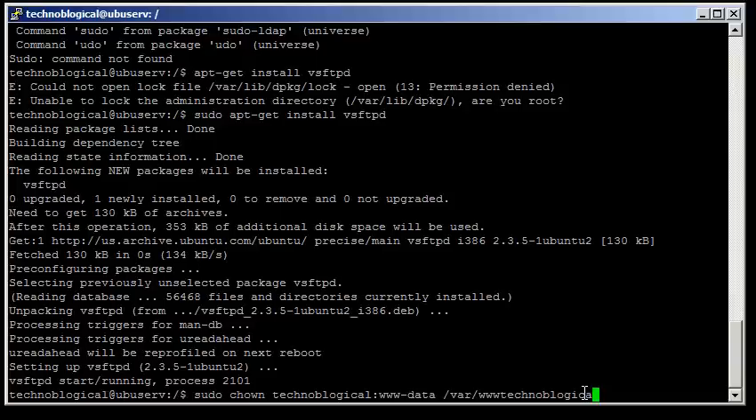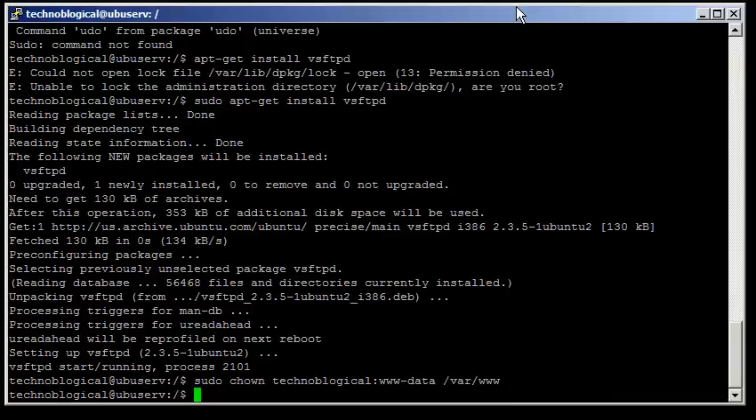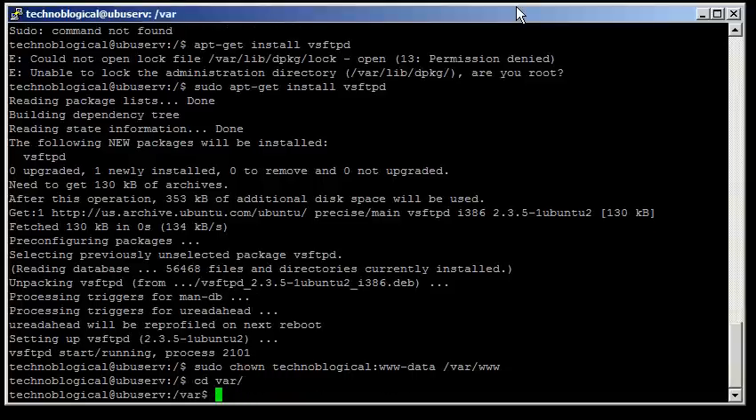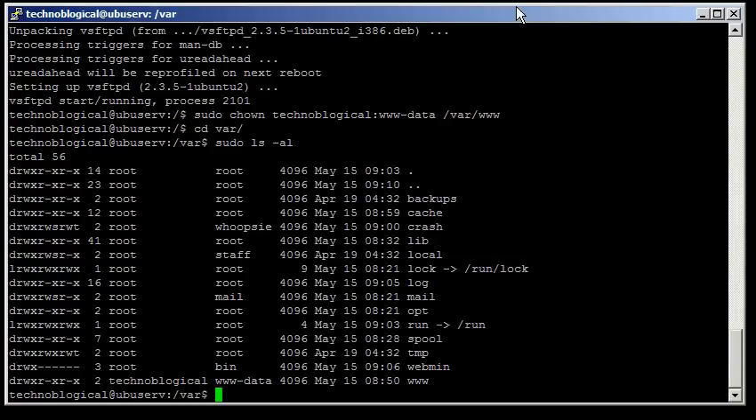Let's get rid of that last one. So that should be the right command. Now let's do cd var, and then sudo ls -al. Yeah, so it shows my username and it shows www-data.